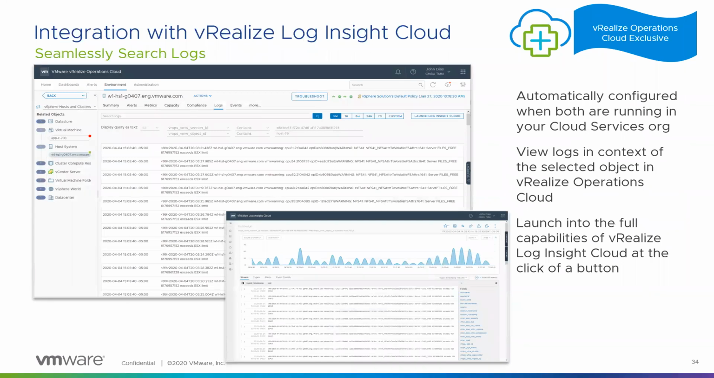The integration with vRLI, as I mentioned, because all of these products are now in cloud, they can seamlessly integrate with each other. And logs, as we all know, are the most important component when it comes to last mile troubleshooting. So what we have done is we are bringing all of those logs in context to the object that you are troubleshooting into vROps itself, and then you can launch into the full capabilities of vRLI at the click of a single button from vROps Cloud. So cloud to cloud, very seamlessly integrated. You won't even feel whether you are going from one page to another, one dashboard to another, or one service to another. That is the kind of integration we have.